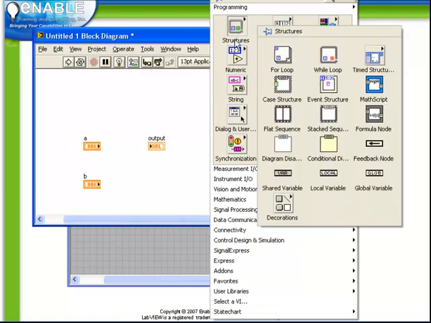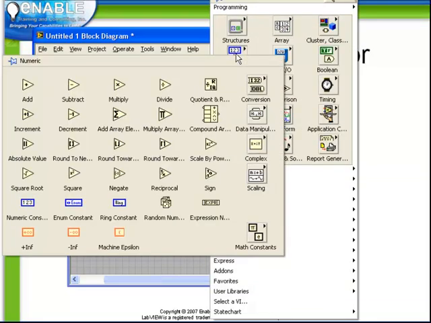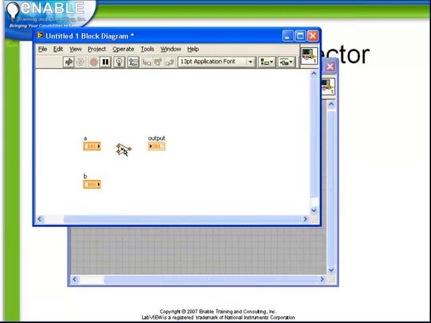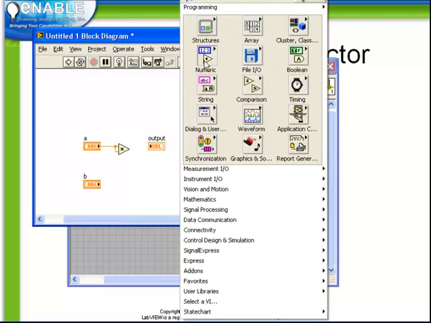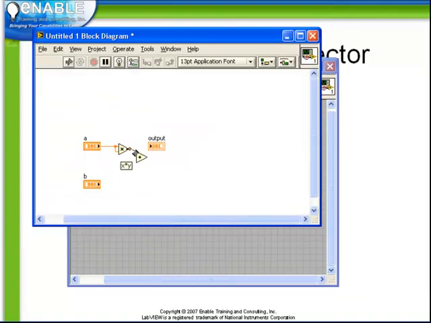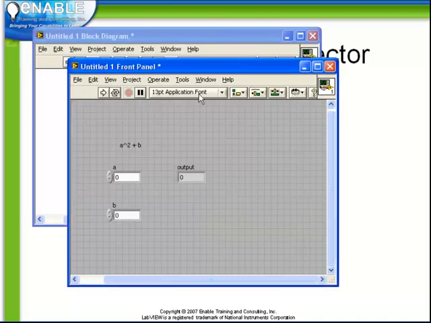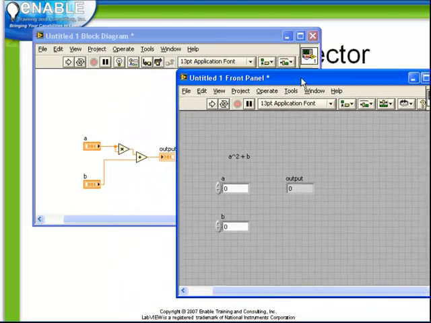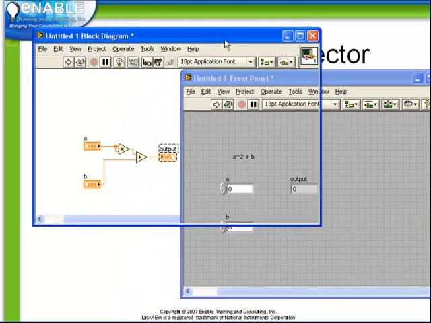So now we're going to go to our block diagram and simply create our code. From our numeric palette, we're going to choose multiply. We're going to wire up a times a. Then we're going to choose add from our numeric palette. Add b. And connect the result of that to our output. So you see now we have our front panel and our block diagram to simply calculate a squared plus b.